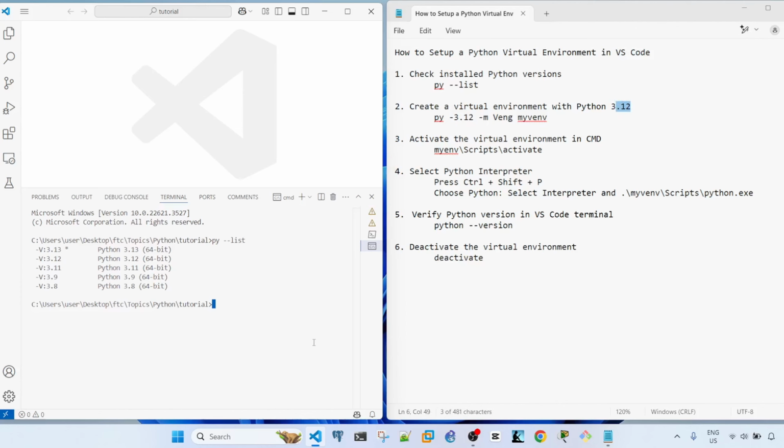Okay, so the command is py -3.12 -m, which stands for module, venv, and the name of the virtual environment is, in my case, myvenv. So you can name this anything, any name that you want. Okay, so just give it a second.